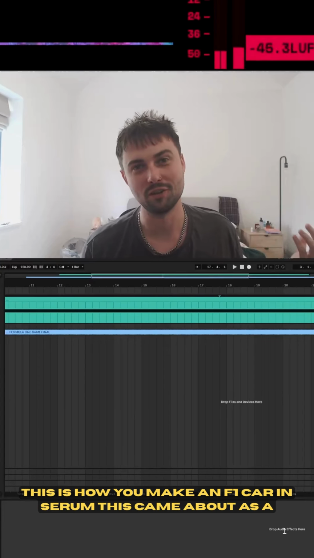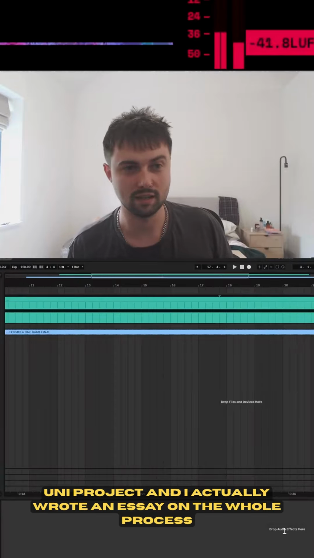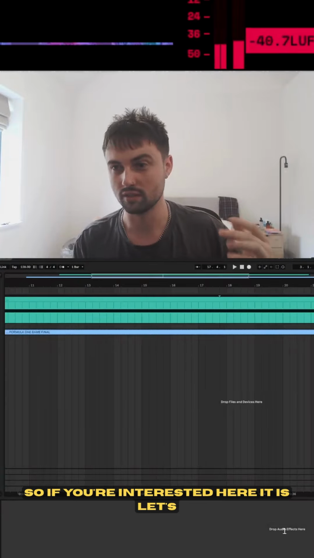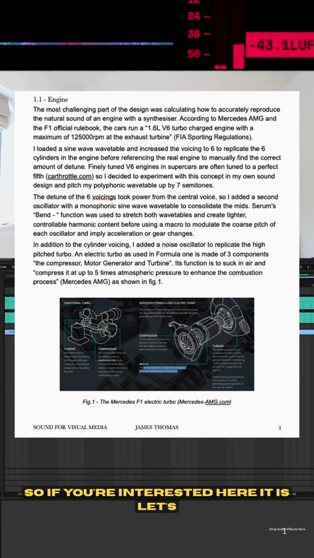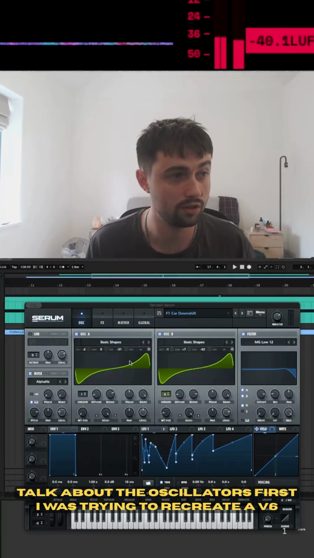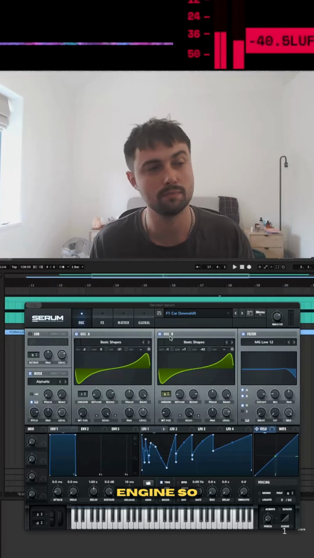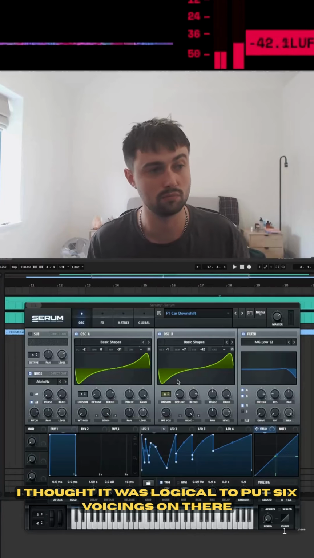make an F1 car in Serum. This came about as a uni project, and I actually wrote an essay on the whole process, so if you're interested, here it is. Let's talk about the oscillators first. I was trying to recreate a V6 engine, so I thought it was logical to put 6 voicings on there.